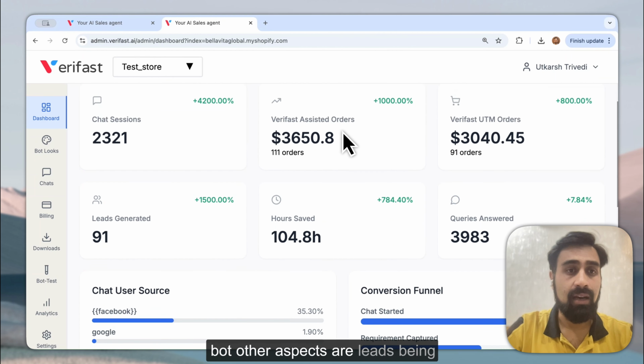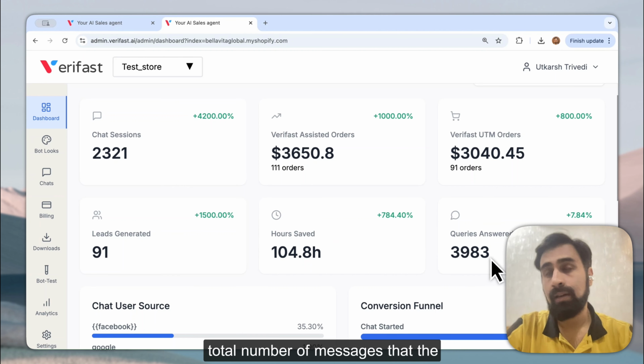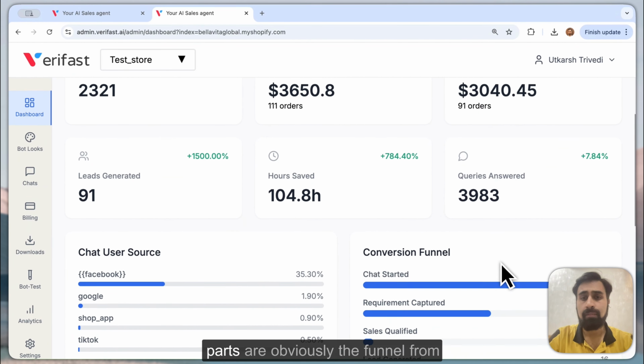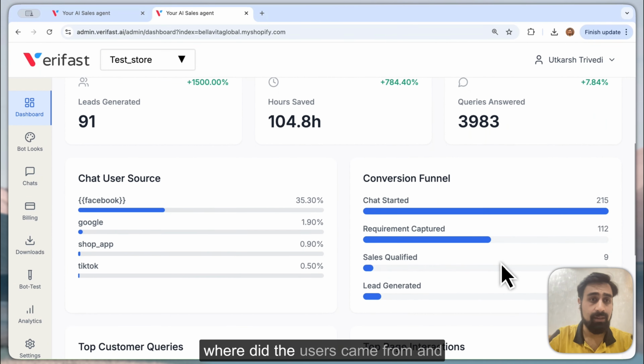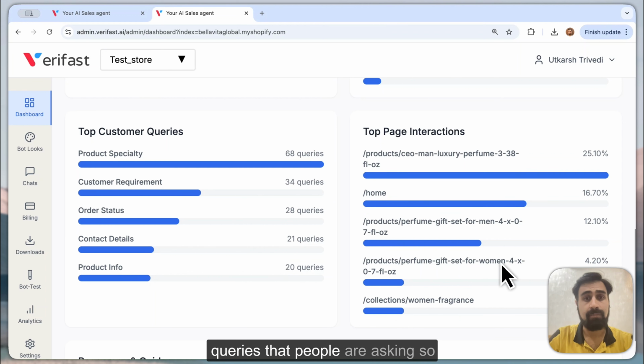Other aspects are leads being generated, hours being saved, and then queries answered. These are the total number of messages that the AI responds to. Other important parts are obviously the funnel, from where the users came from, and then finally you have the top queries that people are asking.